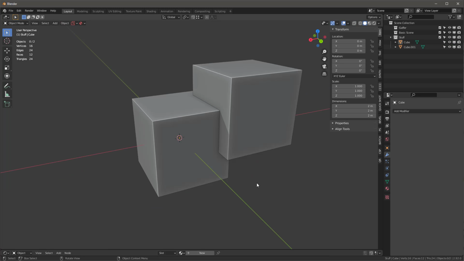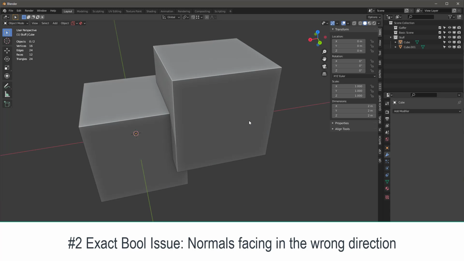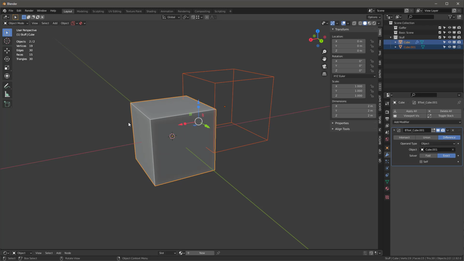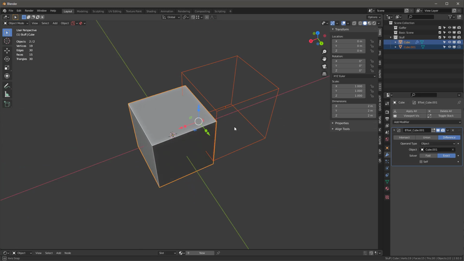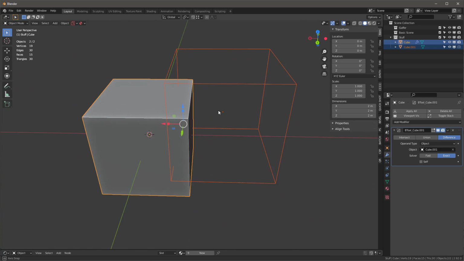So let's talk about the second issue with regard to Booleans, and especially the Exact modifier. So let's take these two cubes. I'm going to select the first one and the second one. Control numpad minus to separate them, and it didn't work. And this is probably an issue many of you run into quite often. You're wondering, why didn't it work?